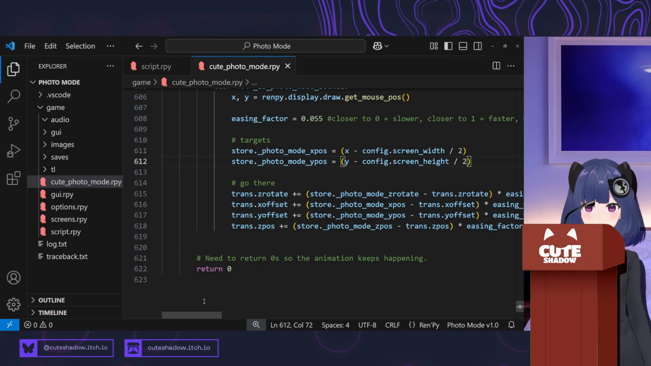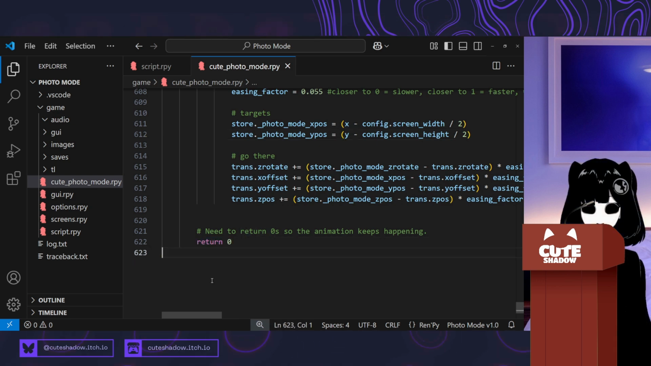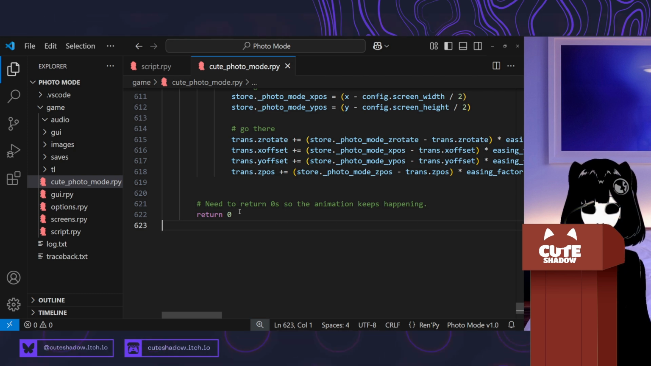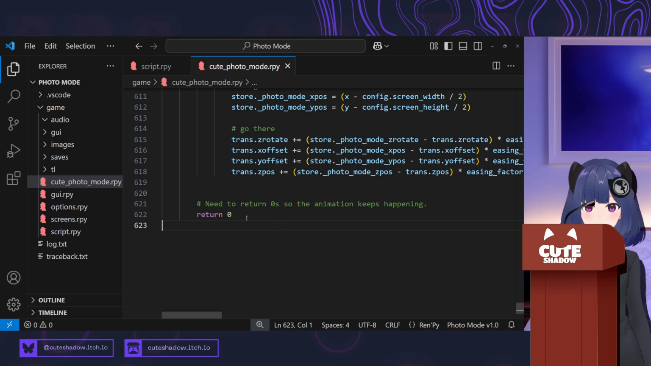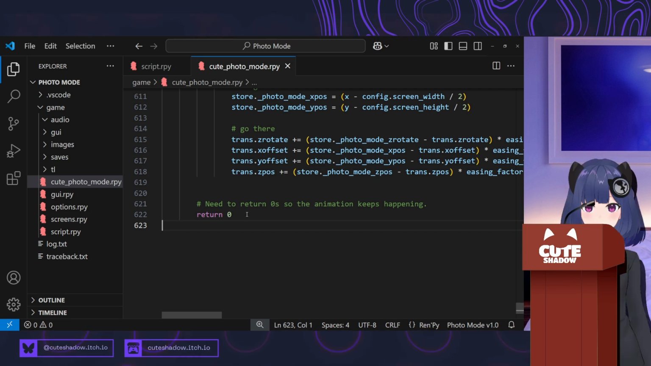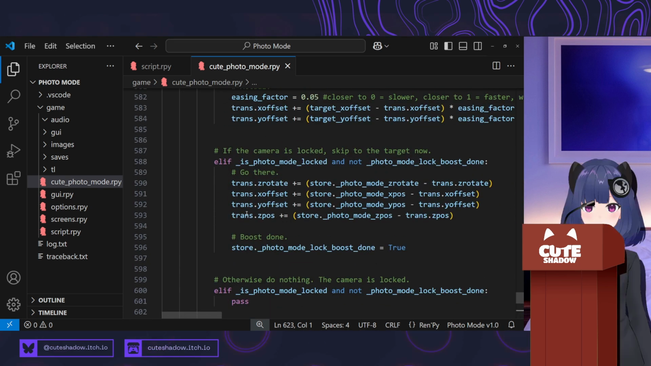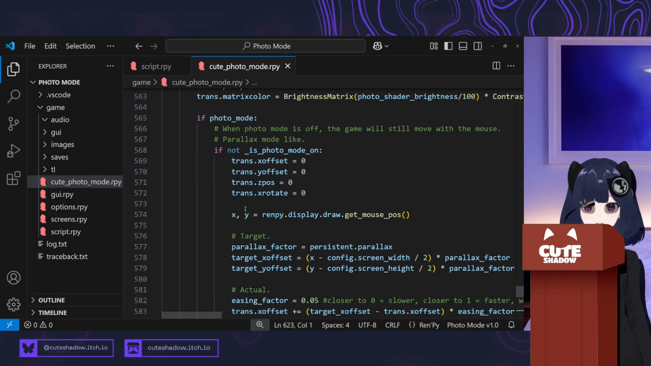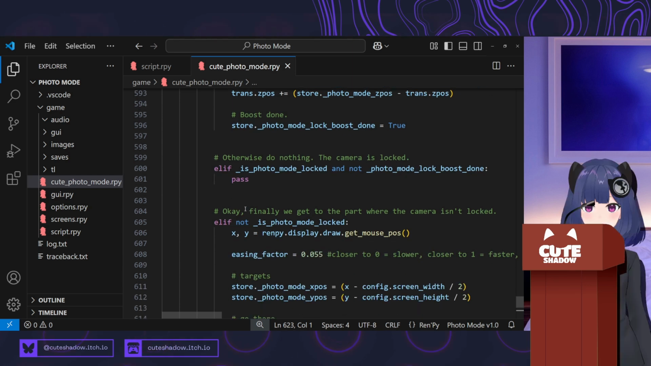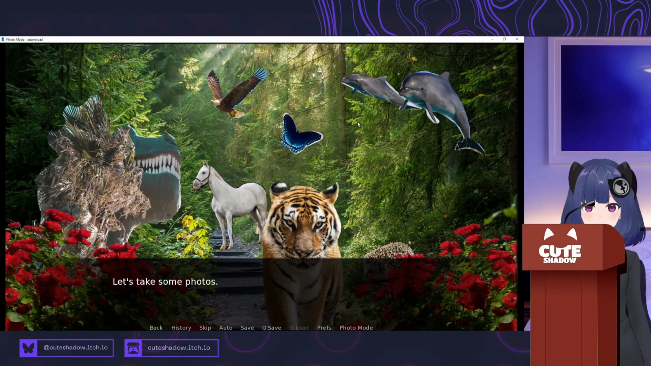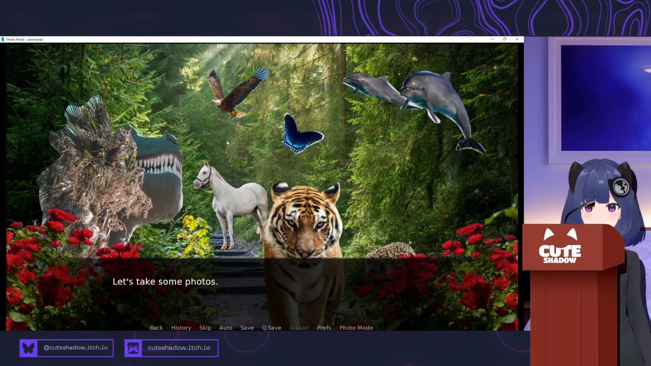And at the very end, this function returns 0, because with ATL functions, when you return a number, that says how long Ren'Py should wait until it runs this function again. And because we want a smooth animation, I want this to run basically every frame, so I'm going to return 0, meaning this will be updated every single frame that Ren'Py is running, so that the camera will continue to follow your mouse as long as photo mode is active, or just whenever you're hanging out in any of your scenes, but with less intensity, because it's being multiplied by the parallax factor.